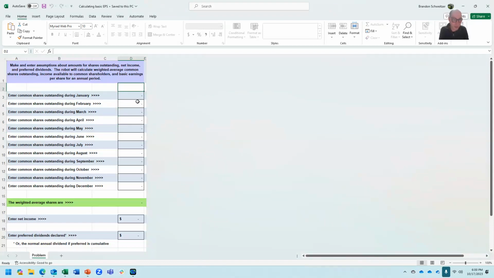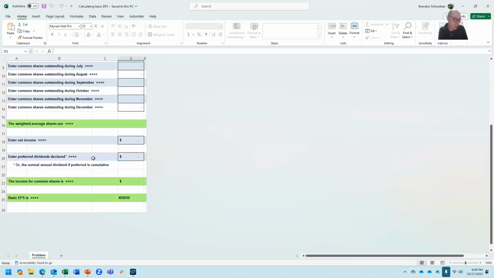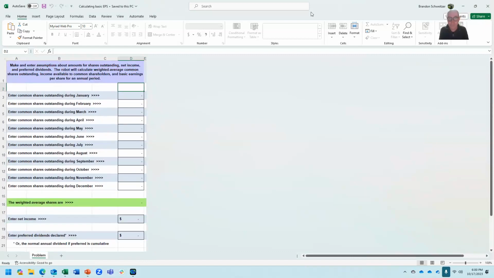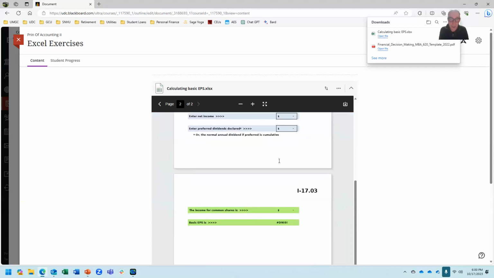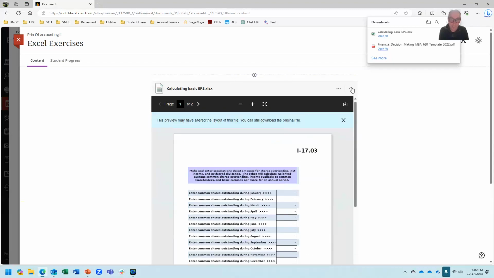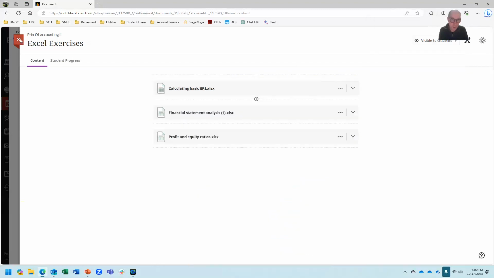That's the beauty of Excel. It's really designed just to kind of show you how things work. But yeah, just have fun. So those are the Excel exercises.